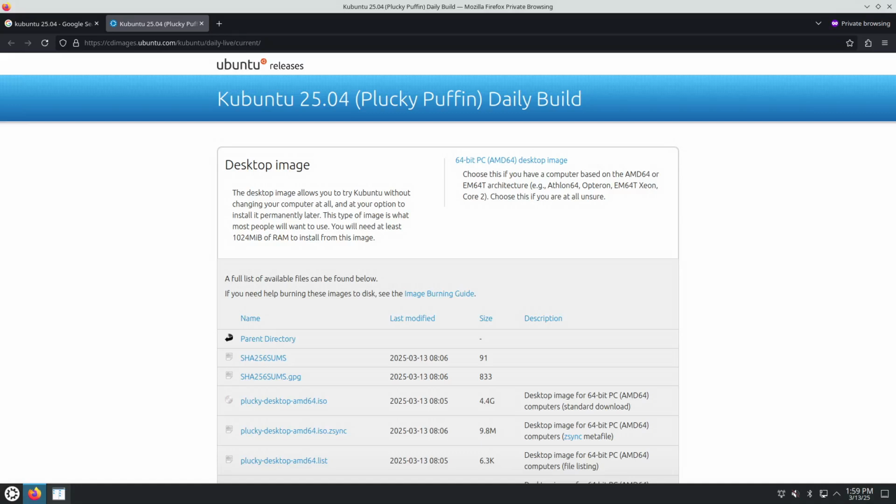Hello, today we are going to take a first look at today's daily build of Kubuntu 25.04. So Kubuntu 25.04 is a Linux operating system from the Ubuntu family. It uses a different desktop environment, not GNOME, but KDE Plasma 6. It's going to be released next month.